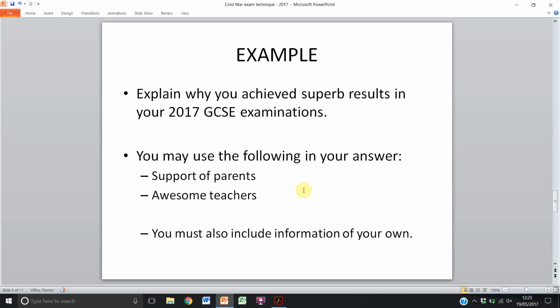So if you were doing this question, you do a paragraph talking about the support your parents have given you. You'd explain and describe the support they've given, and then you would explain why that's helped you or how it's helped you. You then talk about teachers. You'd describe the support that teachers have given you, and then you'd go on and explain how that helped you to get your fantastic GCSE results.